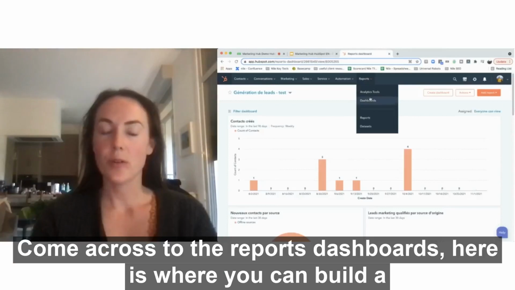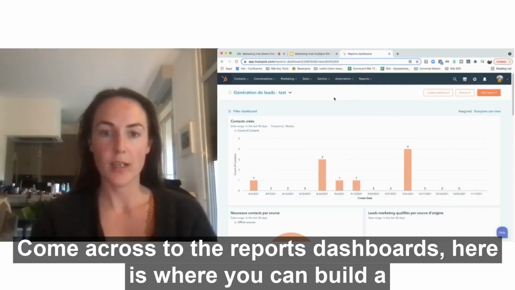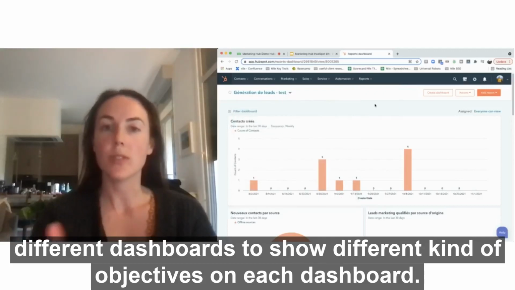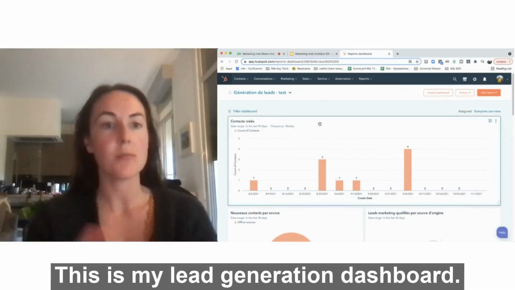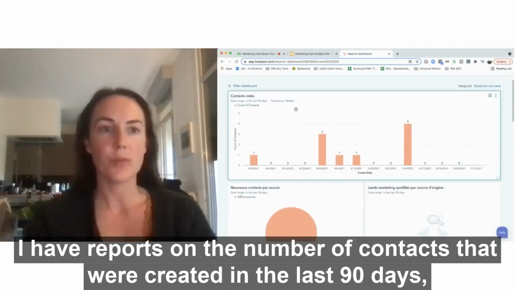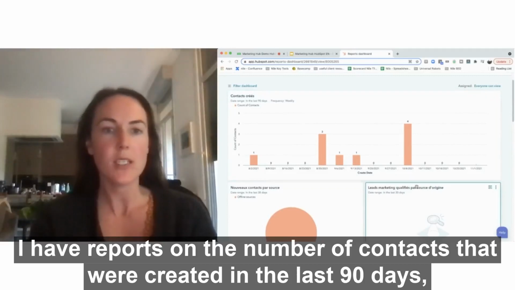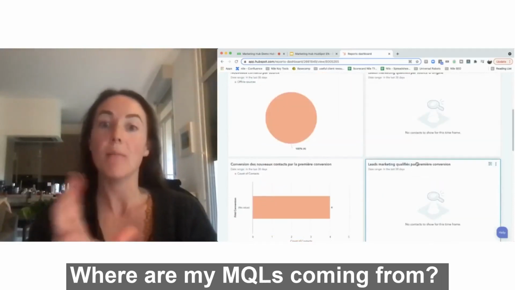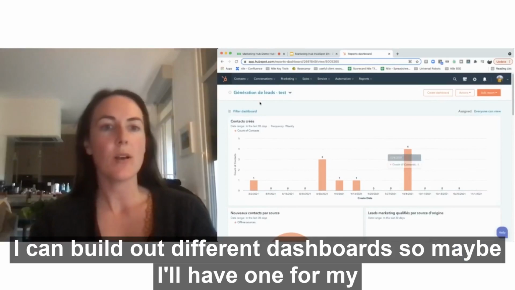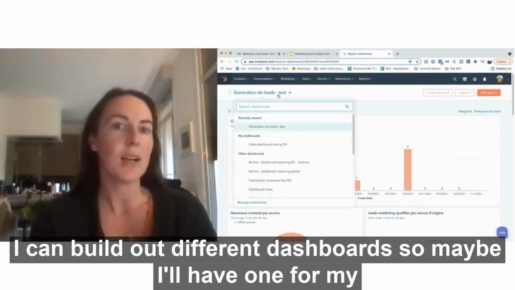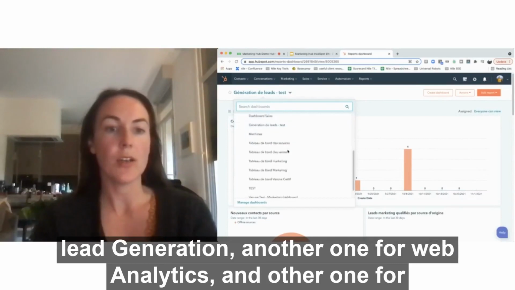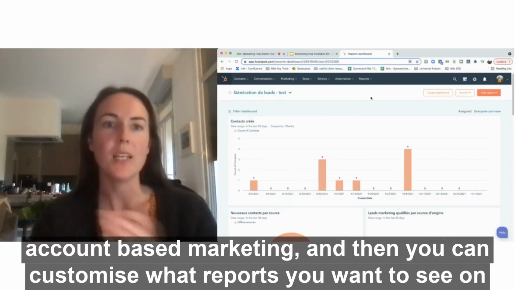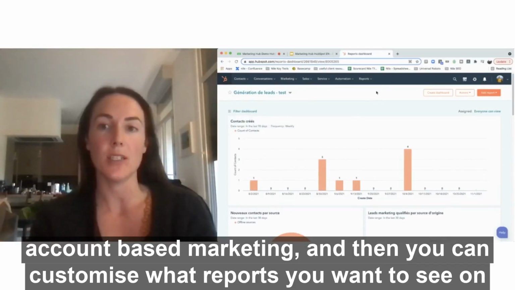We can then come across to the reports dashboards tool here, where you can build out different dashboards to show different objectives on each dashboard. So this is my lead generation dashboard. I have reports on the number of contacts that were created in the last 90 days, where my contacts are coming from, and where my MQLs are coming from. So basically I can build out different dashboards. Maybe I'll have one for lead generation, another one for web analytics, another one for account-based marketing, and then you can customize what reports you want to see on each dashboard.